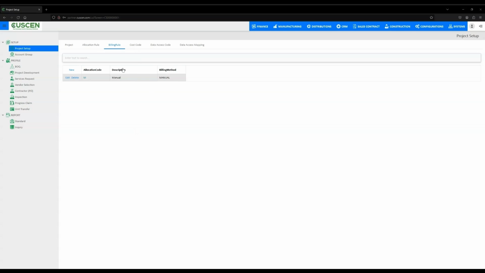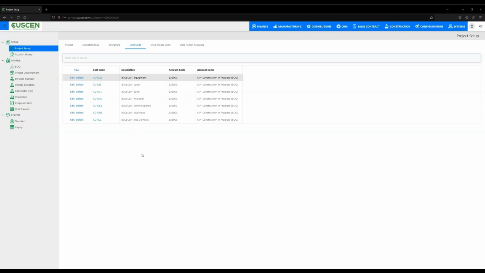For example, a manual billing rule indicated with an M means each invoice will be prepared and reviewed by your team, allowing for bespoke billing arrangements. Cost codes are vital for tracking project expenses. Here, you can define various cost types like COEQ1 for equipment or COLB1 for labor. Each cost code is linked to an account code and name, ensuring every dollar spent can be tracked back to a specific budget line.